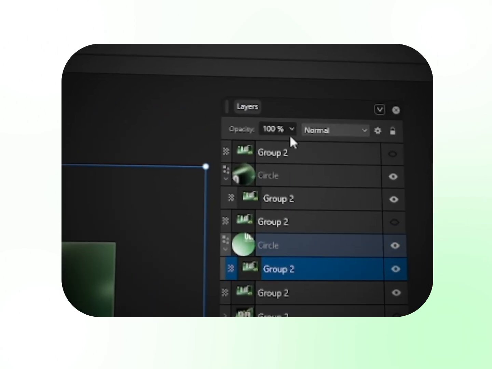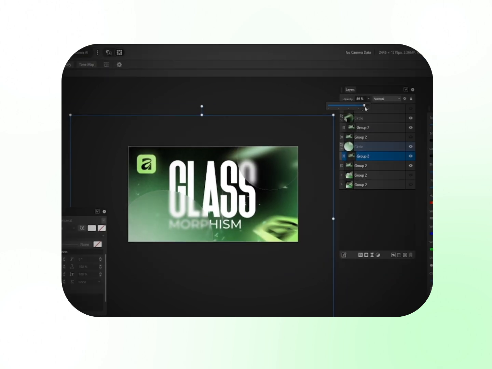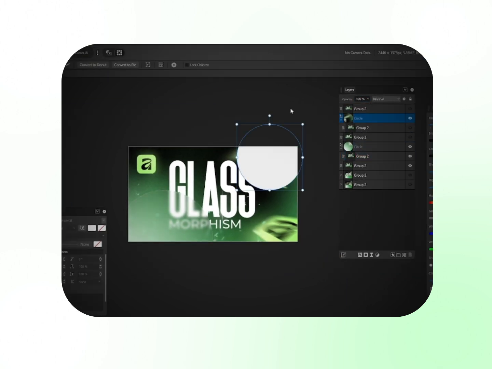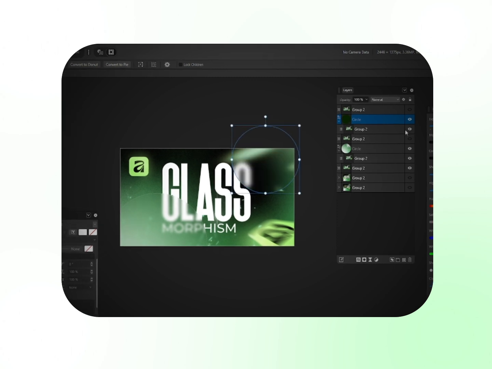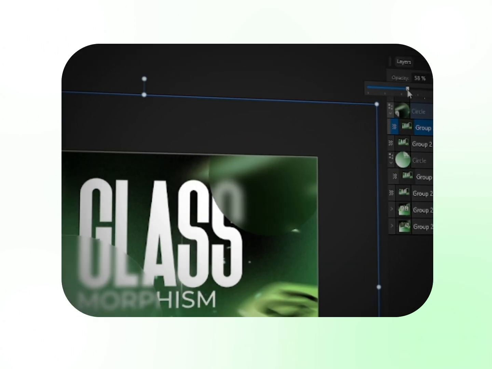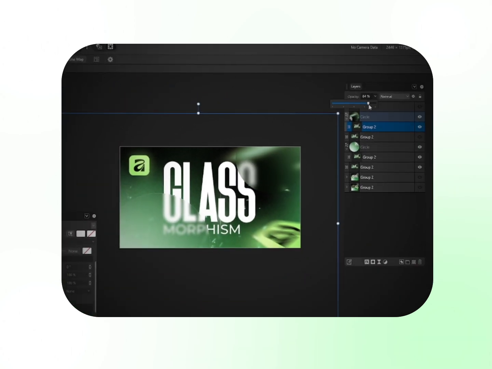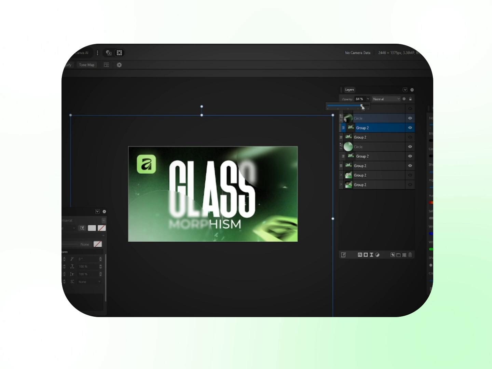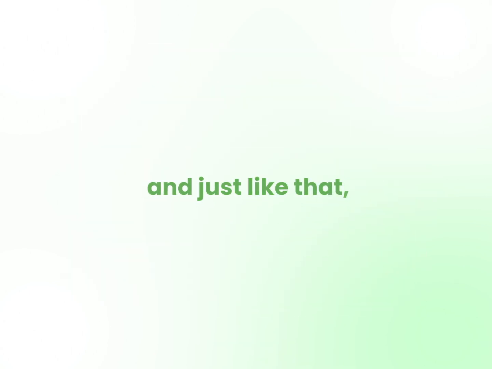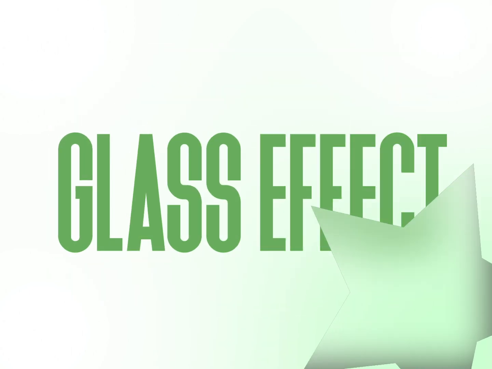Adjust the opacity for the transparency of the glass effect. You can also add another color to the shape so the glass looks tinted. And just like that, you get a clean, glossy glass effect.